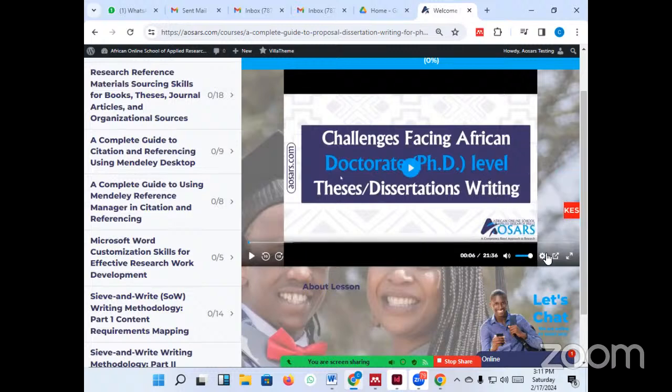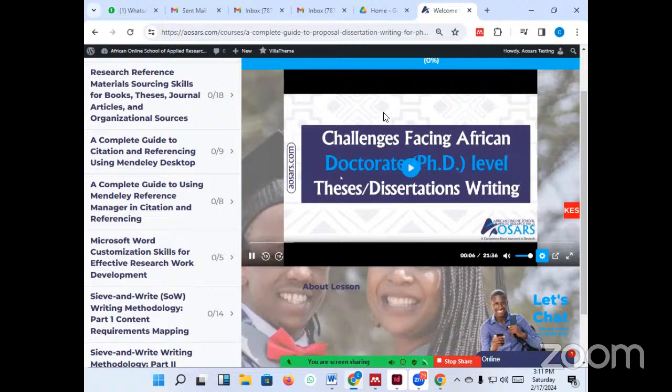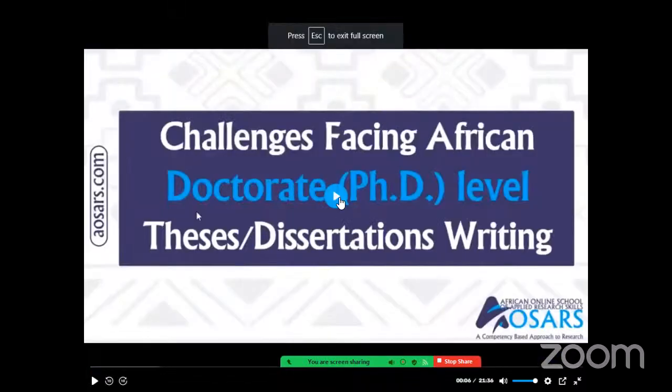You can also use this one to improve the quality of the video, so you can see high definition, standard definition, and so on and so forth. So you double click on it, and then you're able to play.